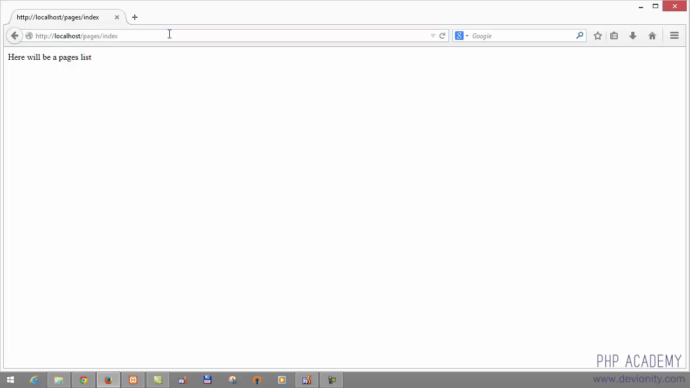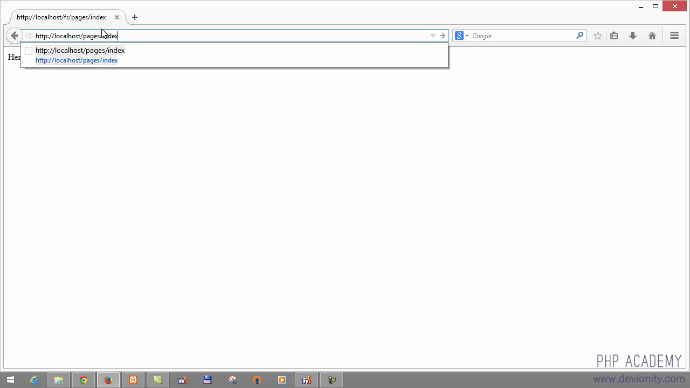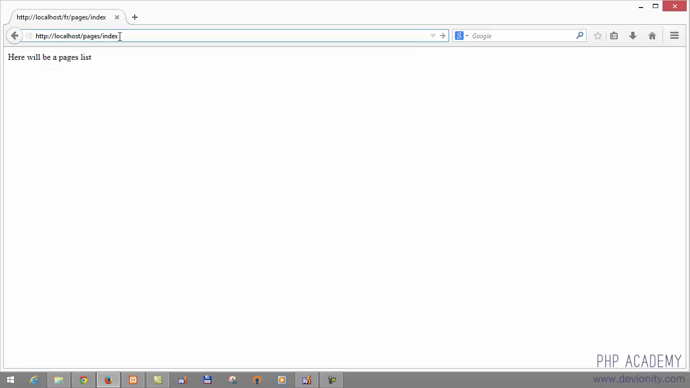We go to localhost pages index. The result must be the same, since the controller and method are the same. We specify languages in the request line. The result must also be the same. We just check whether the application works correctly in all cases.